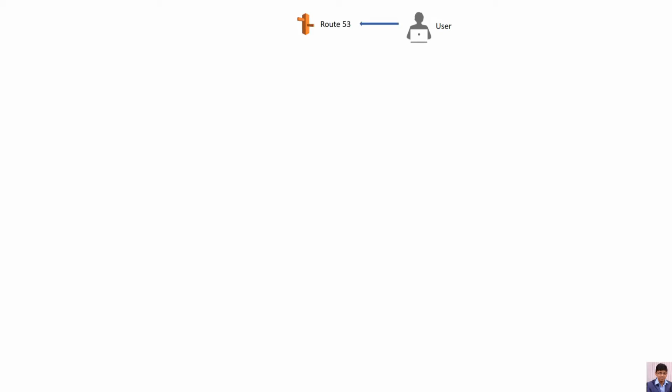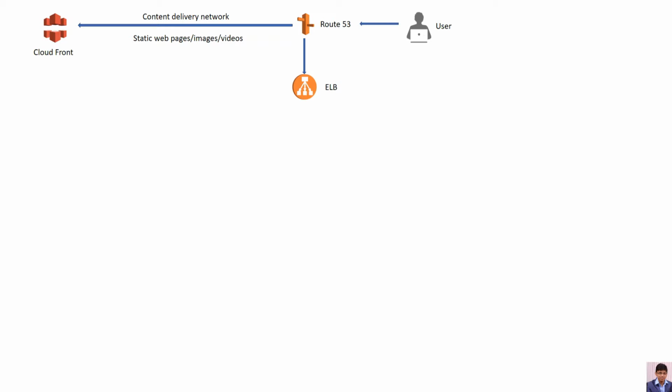These requests are then handled by Route 53. Route 53 serves as domain hosting, subdomain mapping, routing traffic to different regions. We will come to this topic later. If the request is for any static web page or image or videos, the content will be delivered fast from CloudFront, which acts as a content delivery network for the files stored in S3.